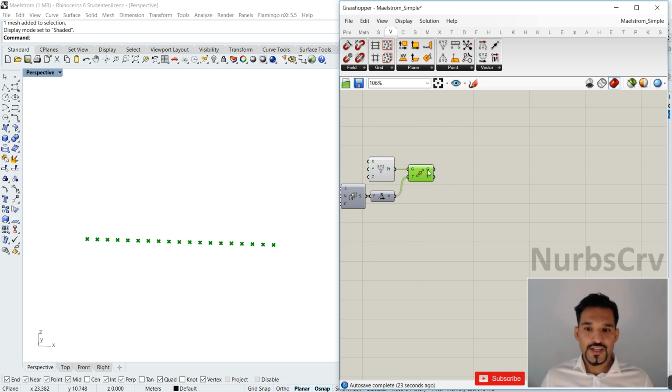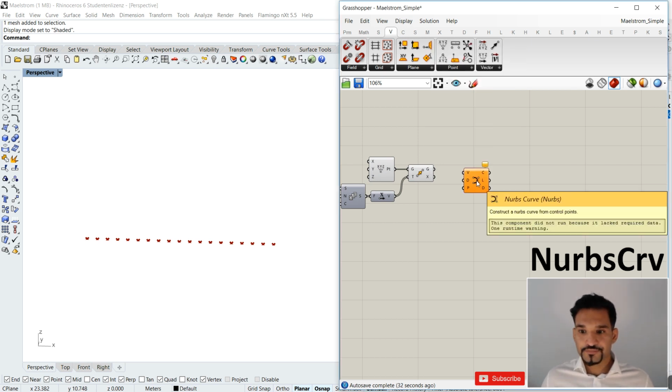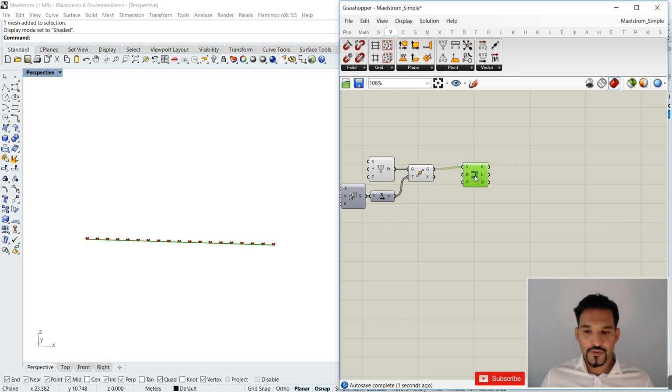But we want to generate a NURBS curve actually. That's what we want to aim for. So I'm just going to type in NURB, and this should bring up the NURBS curve, and I can put this in here. So you can already see that I have my geometry here.